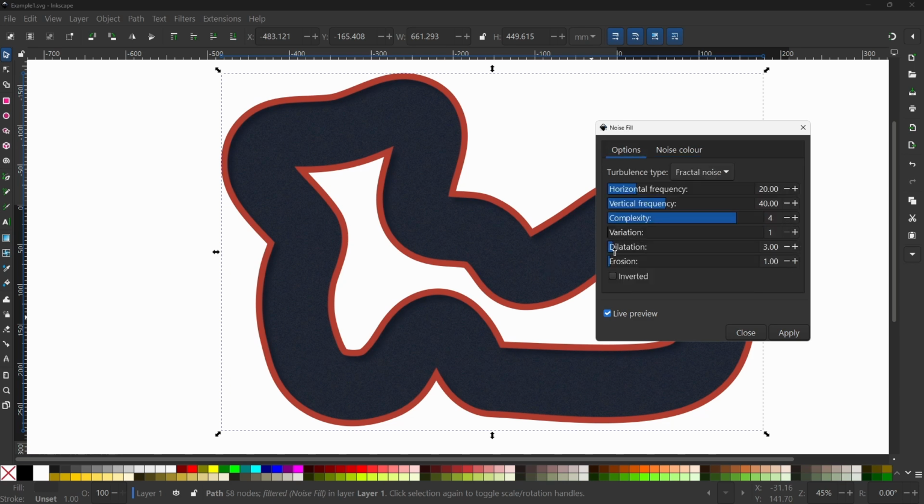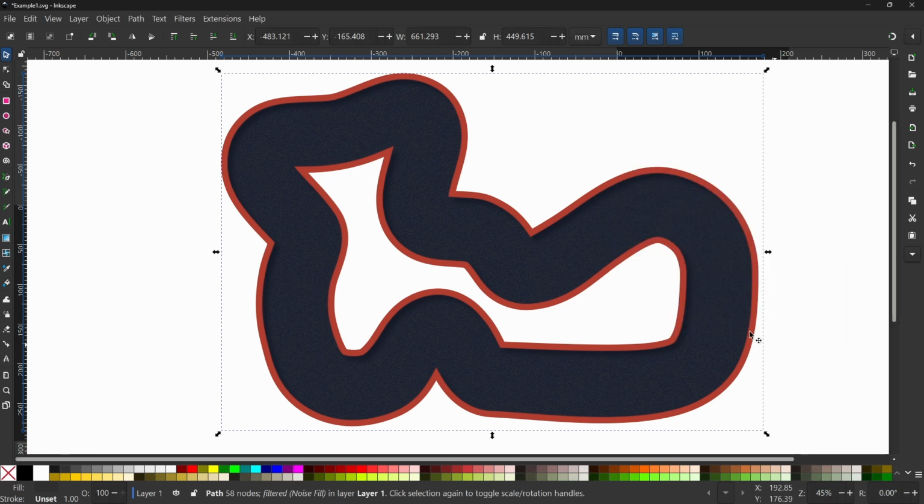And then you can also play around with the options and things here if you like, or even invert the effect if you want to as well. But I'm actually really happy with the effect that we have there. So I'm going to click apply on that and then close the dialog. And that is our track, nearly done and ready to go into our game.